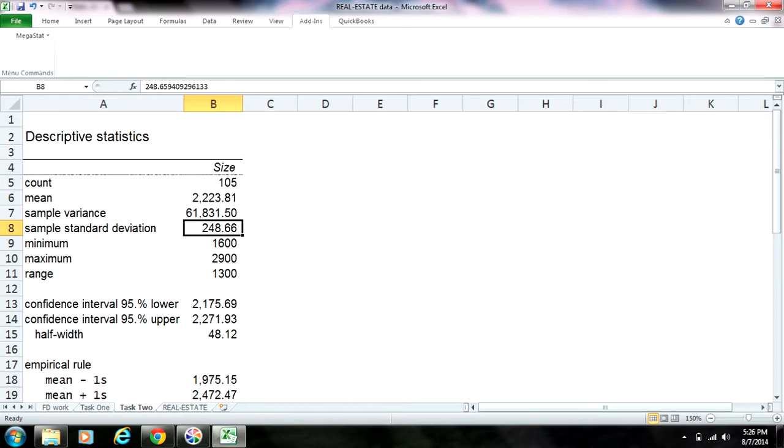So if the mean is here and you have different values all around, this is the average distance, and that's 248.66 square feet, and that's your standard deviation. We have our minimum 1600, that's the smallest home, largest 2900, that's the biggest home. The range of these homes is 1300. So I'm just describing what I found when I ran these descriptives.